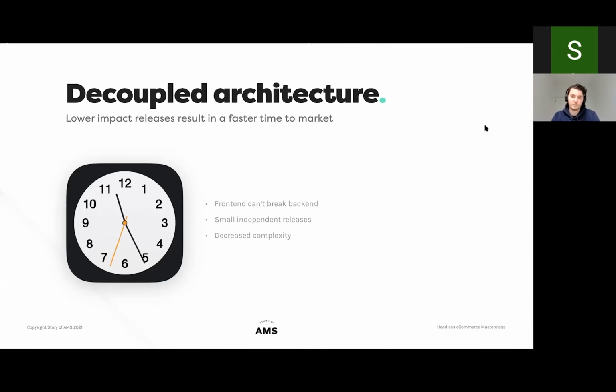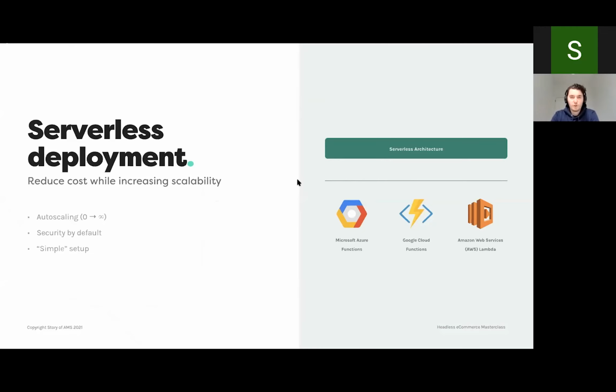And also because you can do these smaller releases, it's just easier to release new features, and your time to market will become way faster. Then, serverless deployments.